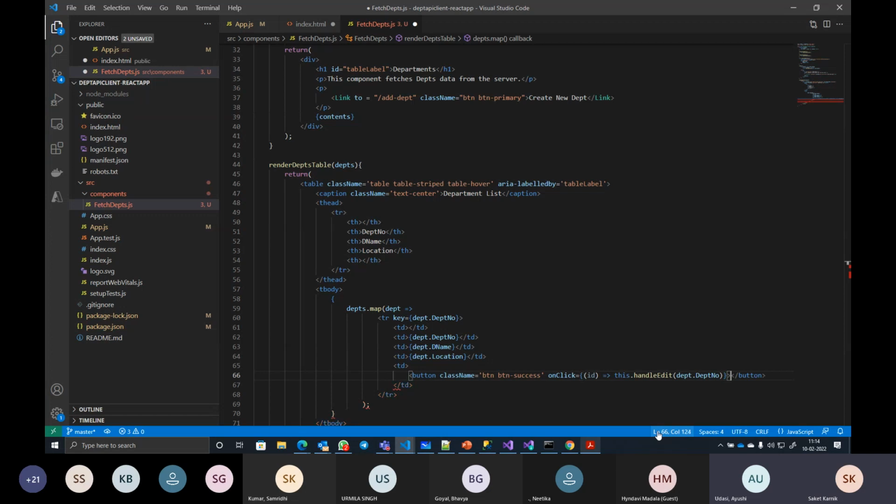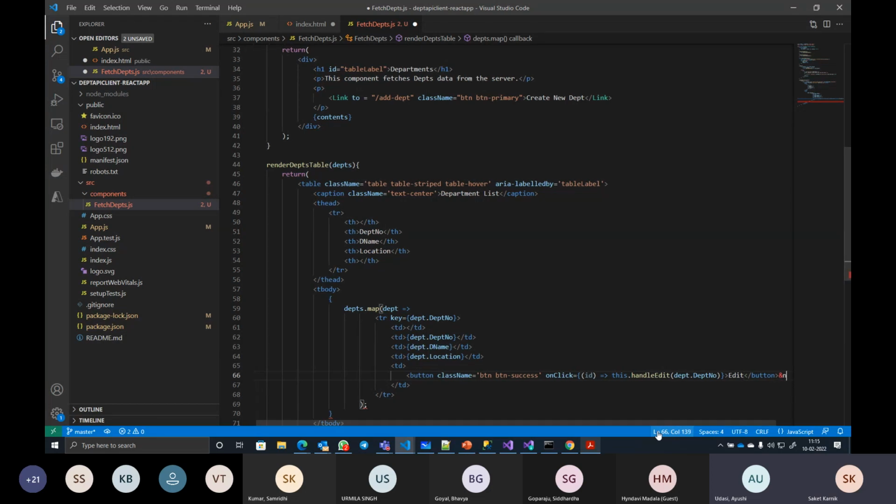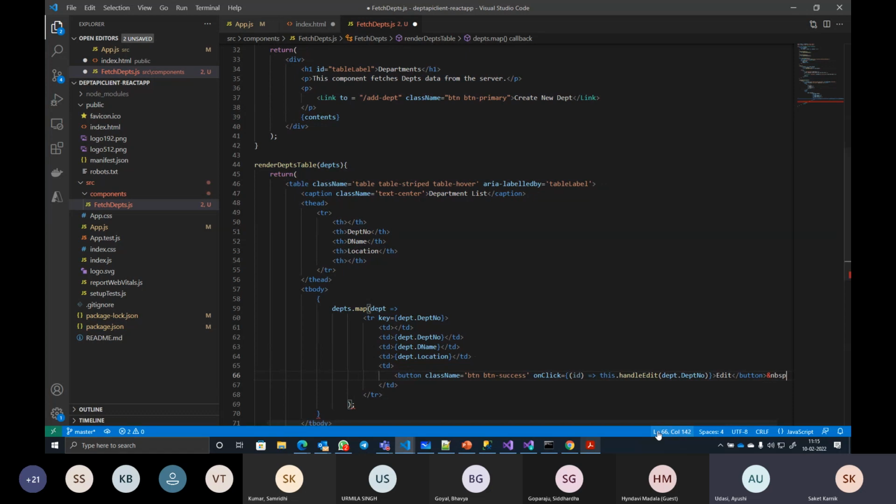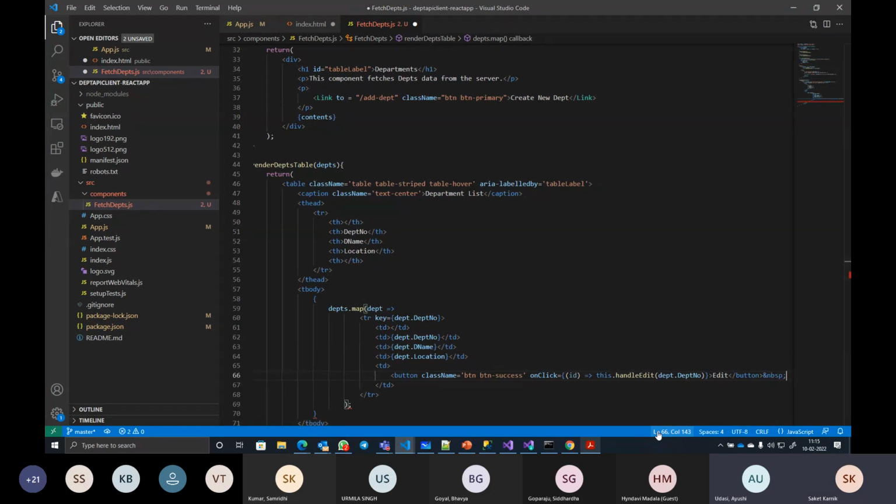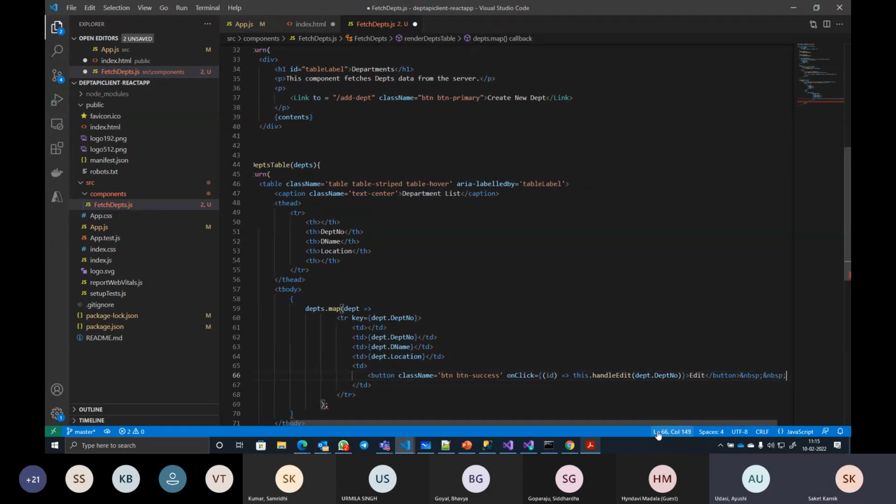Close the tag. In between, put the text edit, and there I want some space between the two buttons. So I say ampersand nbsp semicolon followed by another ampersand nbsp semicolon, where ampersand nbsp is non-breaking space, the space character I am introducing. And then I copy and paste this button.